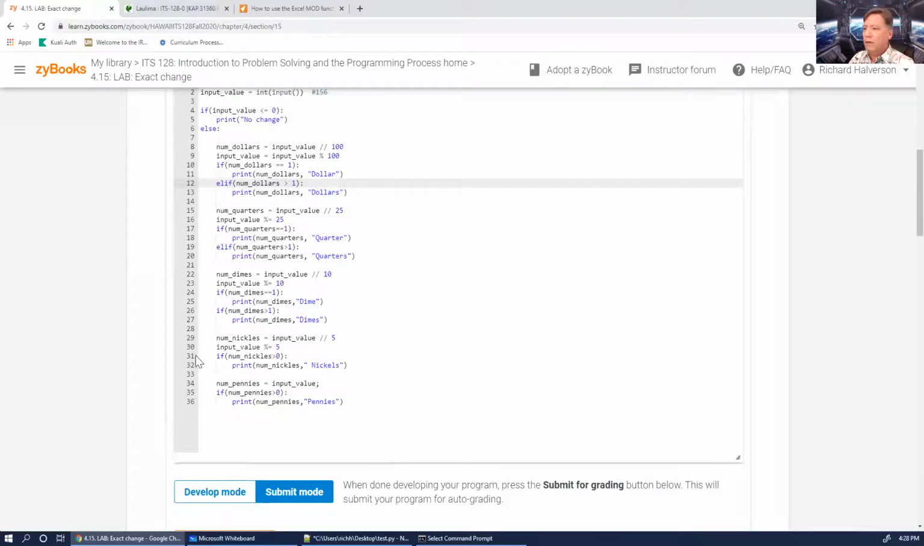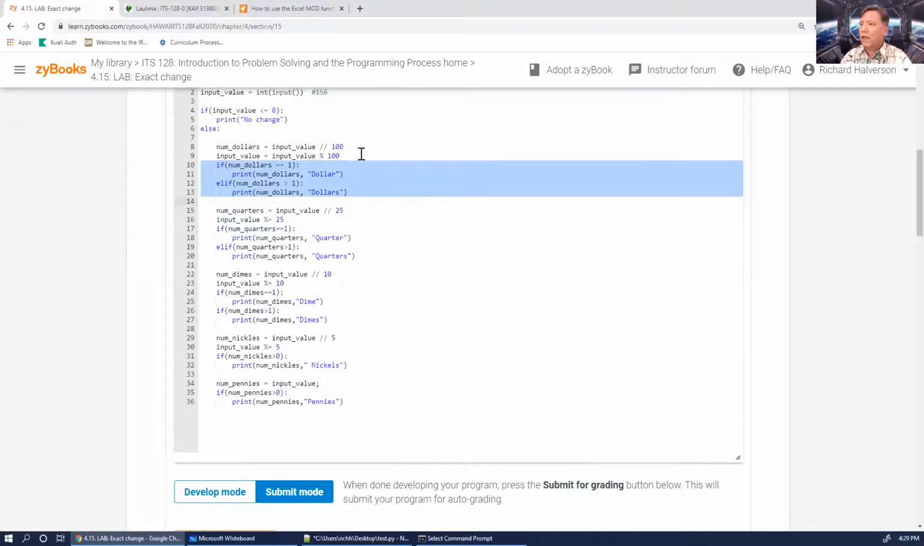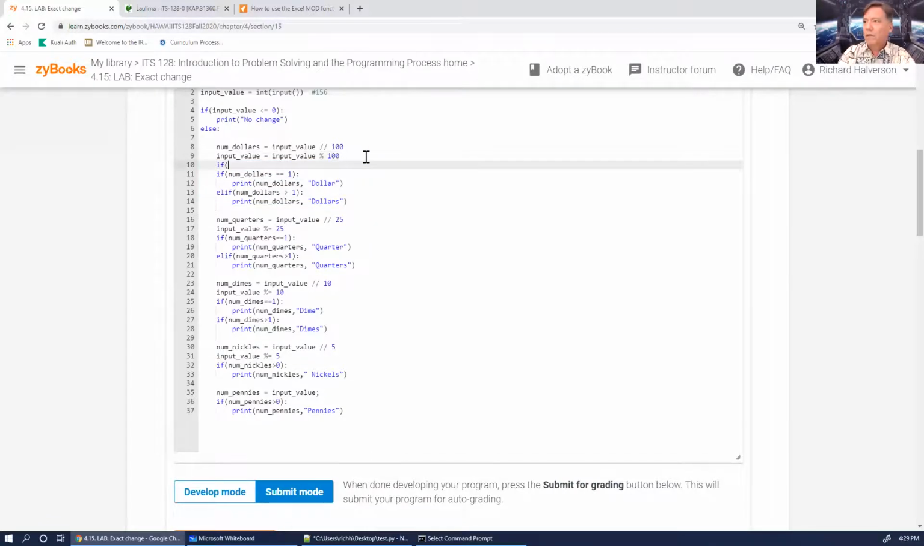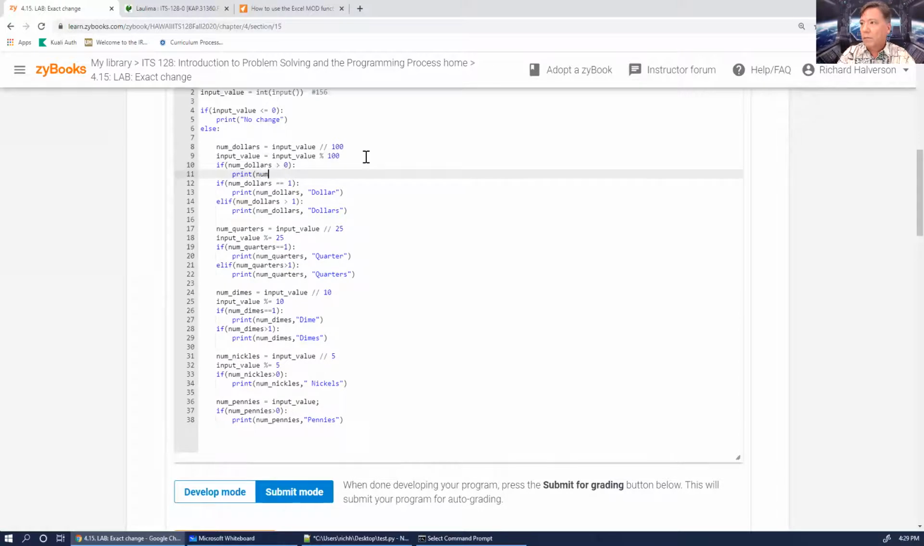So instead of just having, like here, if the number of nickels is greater than 0, just print out the number of nickels and the word nickels, that won't be correct if the number of nickels is 1, because we shouldn't print out the S then. See, so this is kind of an expansion of if num dollars is greater than 0, then print num dollars dollars. Okay, so this is what I had before.